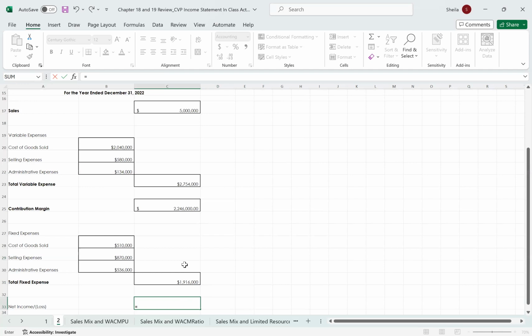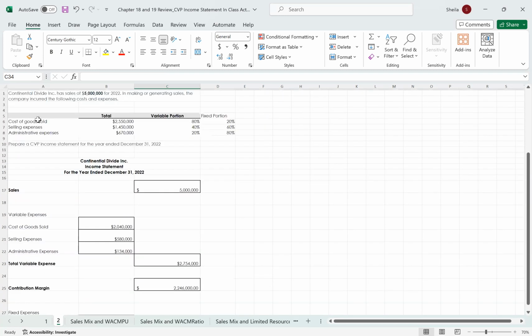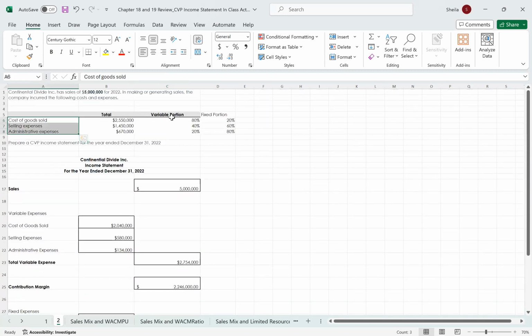And then again, net income. Again, this is the important formula. Contribution margin minus total fixed costs gives me my net income. So that is simply breaking out our GAAP components, which are here, into the CVP components, which are here.